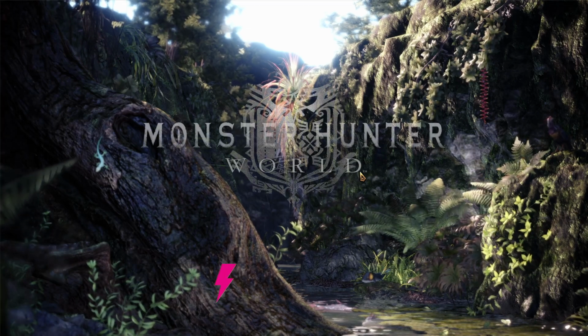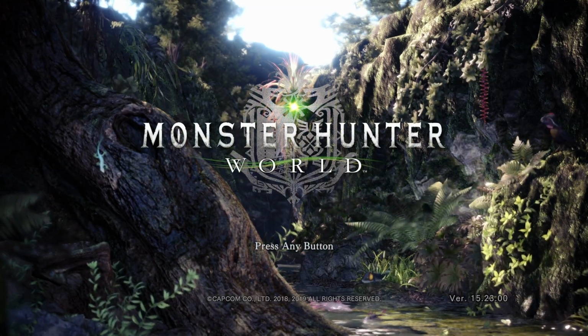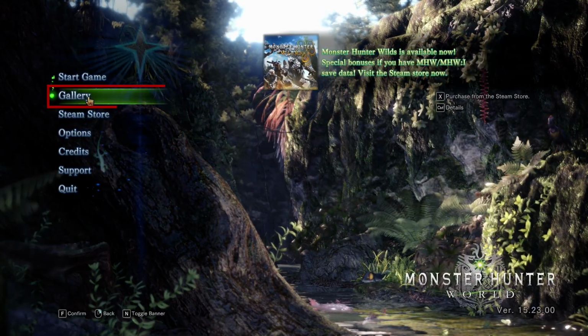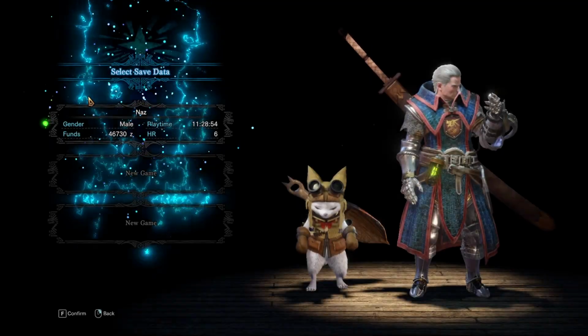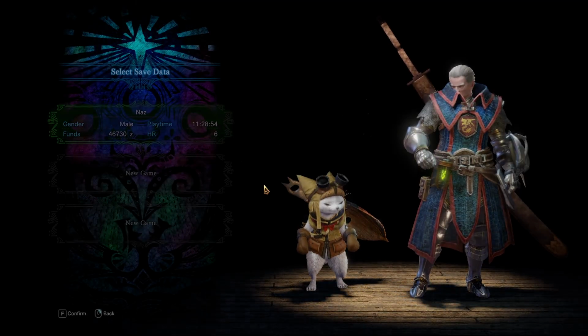Hey guys, today I will show you how to rewatch cutscenes in Monster Hunter World. To rewatch cutscenes, go to the main menu before starting the game and select Gallery. From the Gallery menu, select the save file you want to view cutscenes from.